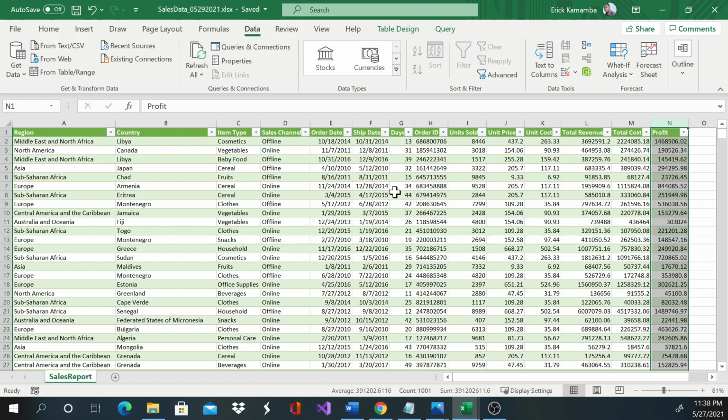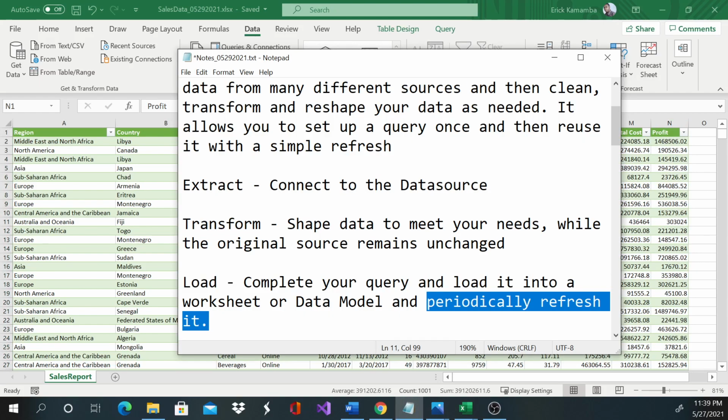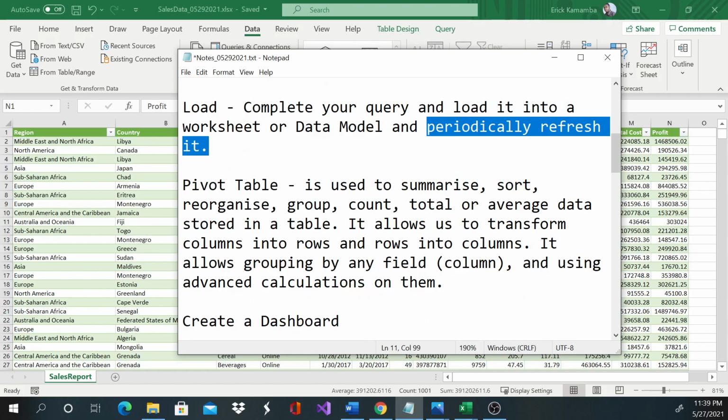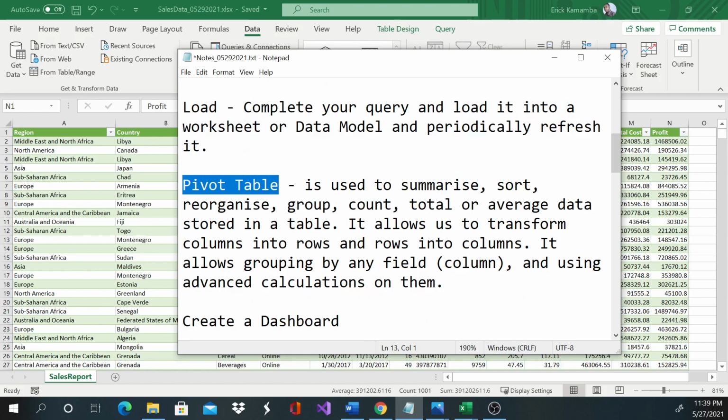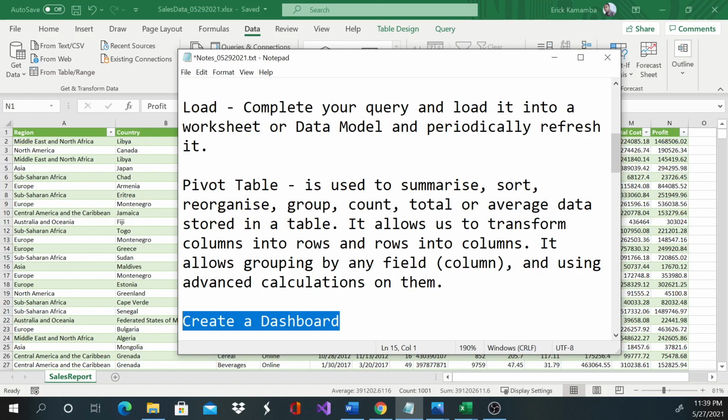Okay, so that was just a recap. Today I'll be covering two things: pivot table, and then later on we're going to create dashboards. So what is pivot table?